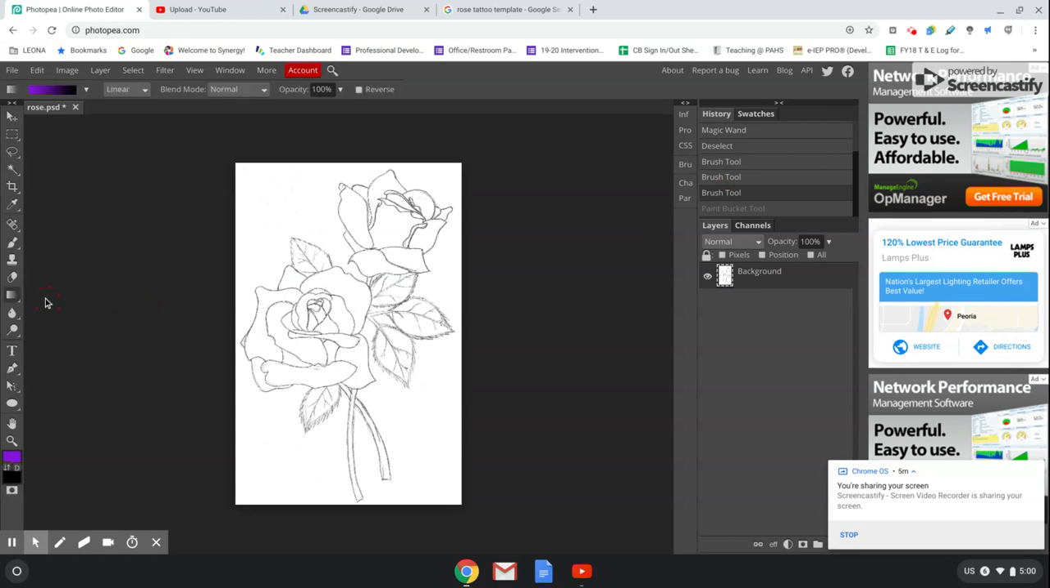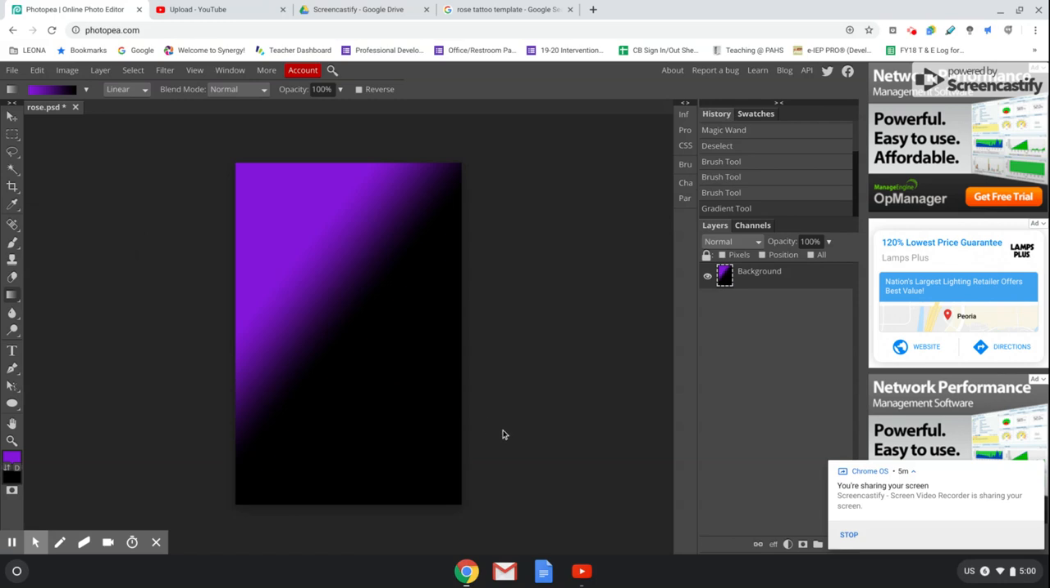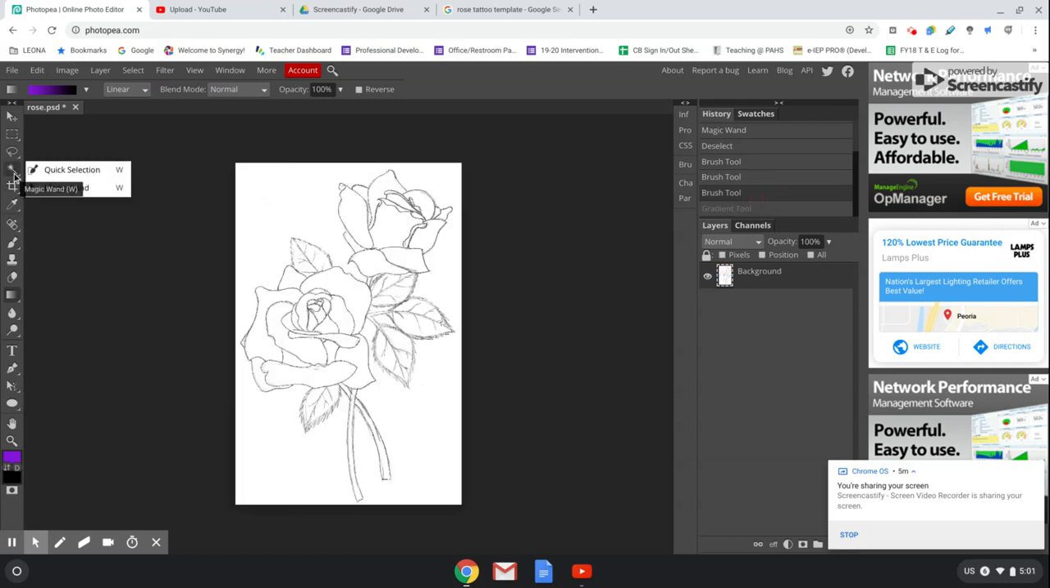So the gradient tool is a really fun tool because now you can blend colors together. I'm going to use the gradient tool to fill in the petals of the rose. So before you use the gradient tool, you have to select your shapes. Otherwise, if you notice, when I try to use my gradient tool, it just covers everything. So the wand is the easiest tool for you to select a shape because these are all solid white.